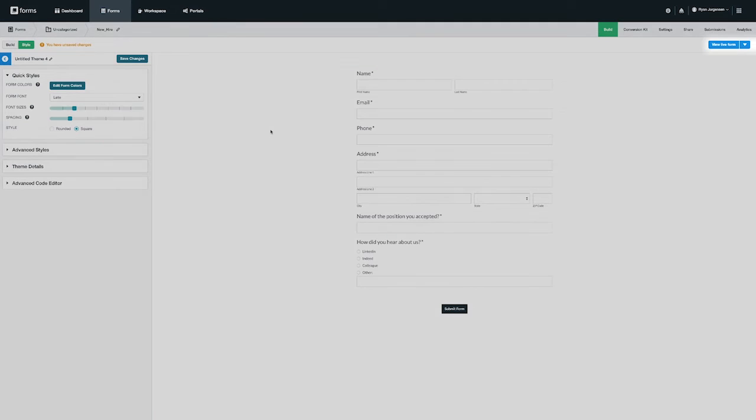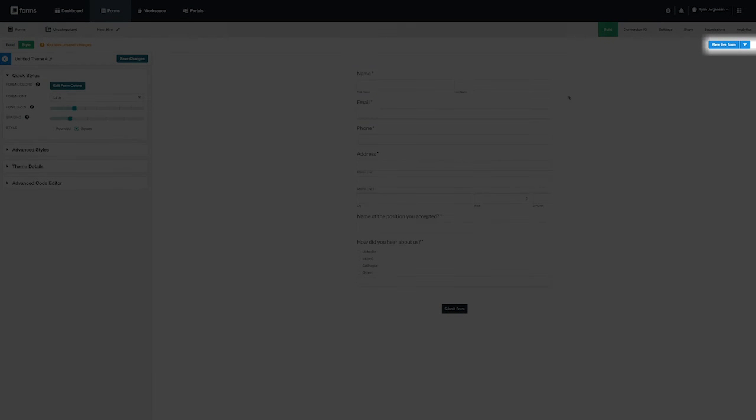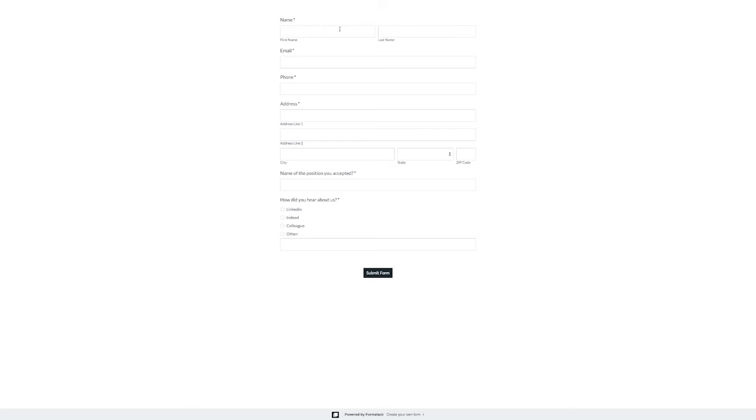Let's go ahead and see how our form looks and behaves by clicking on the View Live Form button on the top right. You can click this button at any point in time to test your form out. We're going to go ahead and fill out a test submission and take a look at this later.